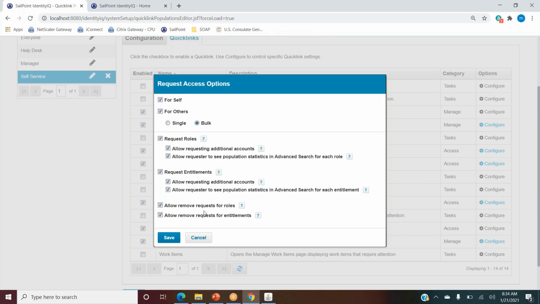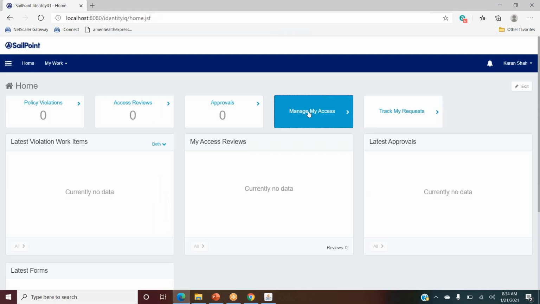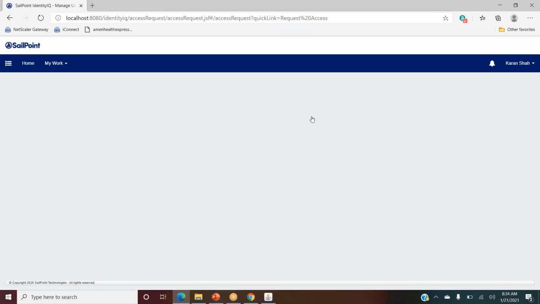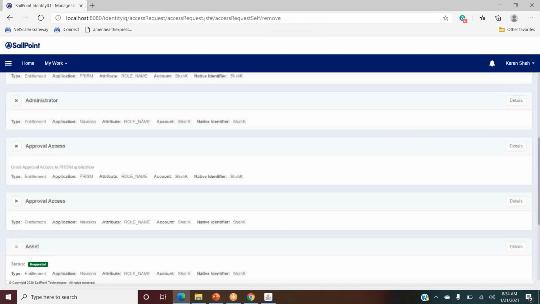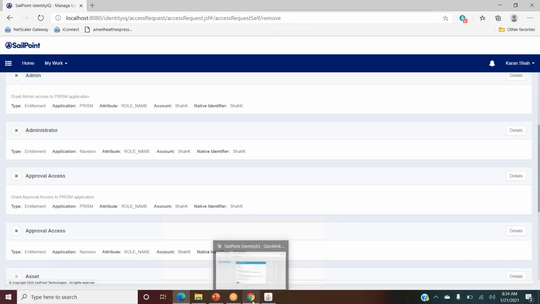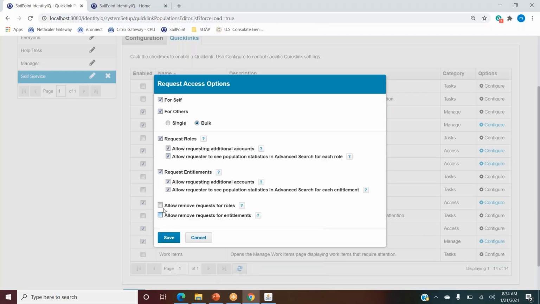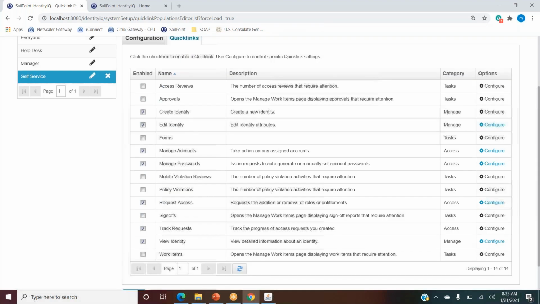And similarly remove request, whether we need to allow the user to remove or not, right? Previously the remove tab was there. If I go here, you can see remove access is also there. This is the access available to the user, and the user can raise the remove request. If we don't want to allow remove request for entitlement, then we can remove it and save it. Let me just save, and save again. So the configuration is saved.